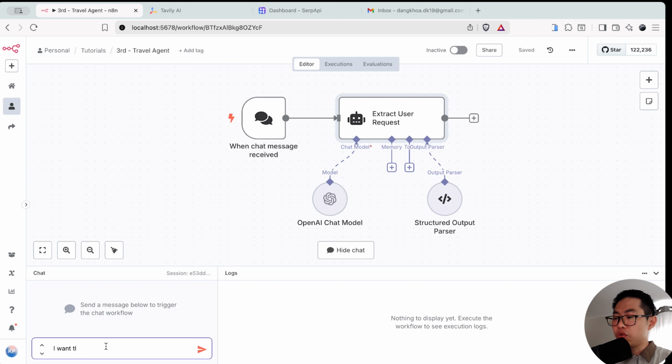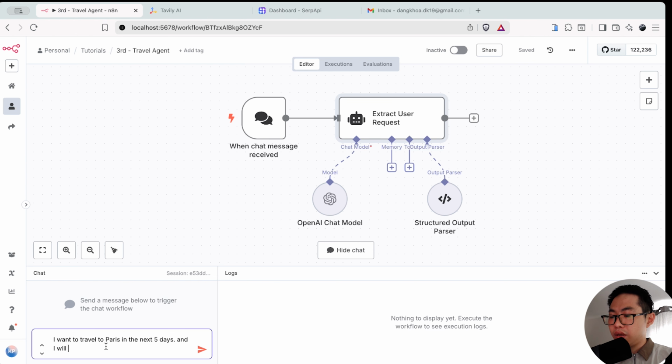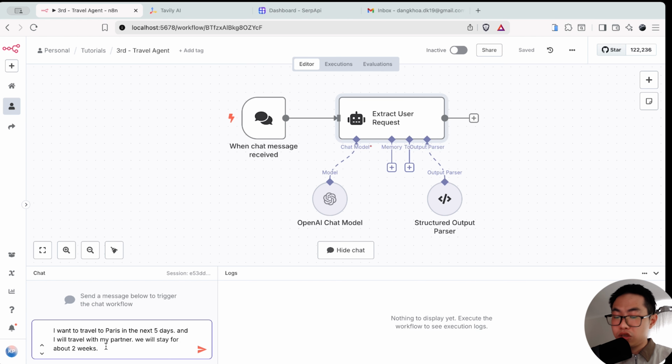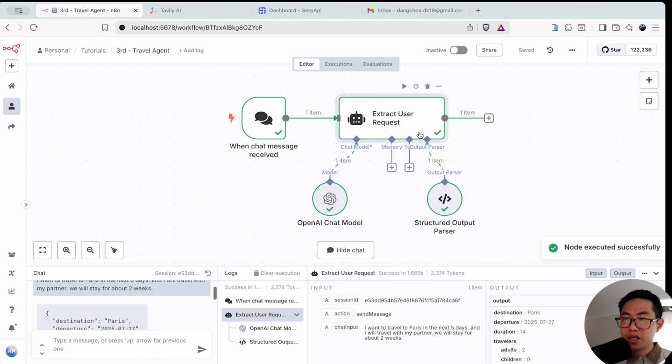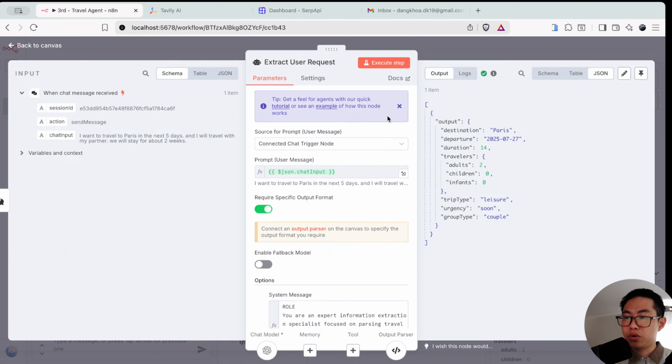I want to travel to Paris in the next 5 days, and I will travel with my partner. We will stay for about 2 weeks. Okay, so hit enter, and as you can see, the agent is extracting information from our input. And let's see what we have from the output.